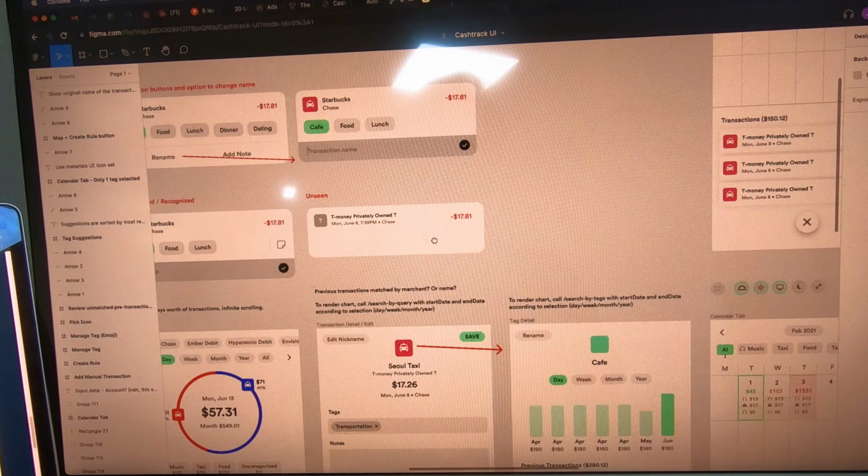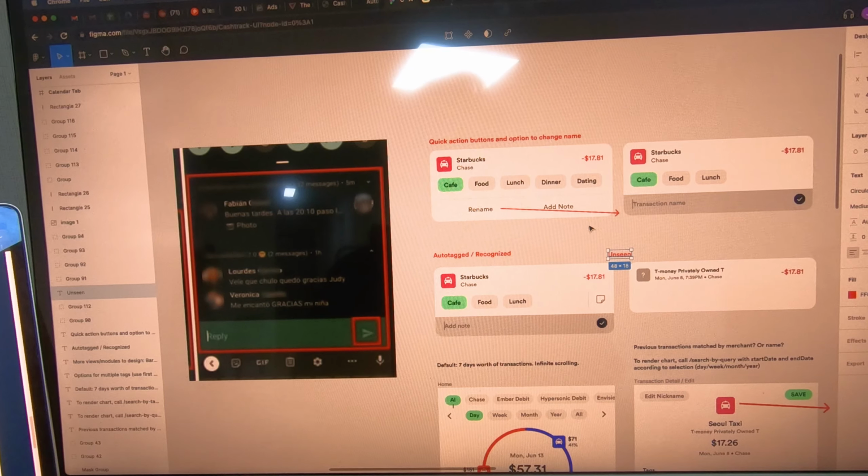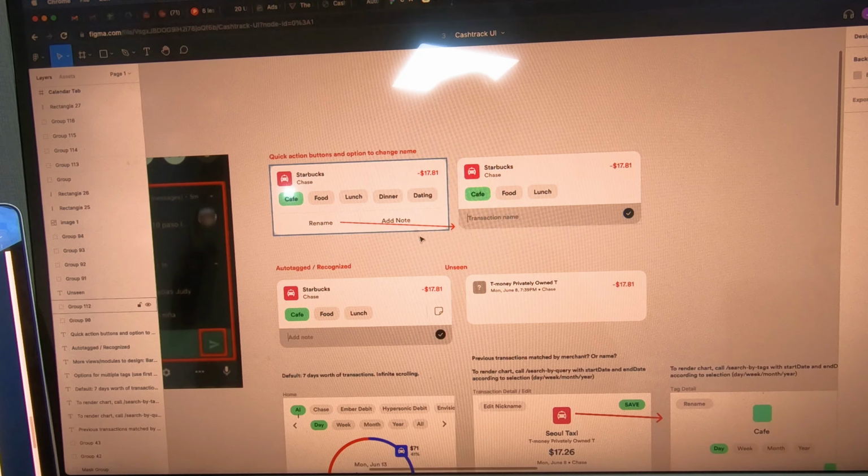So the way that works is this is the notification. Again, I use an Android app. I use an Android phone so that I can do things like this. This is an interactive notification that shows up as soon as I spend money. I can tag it immediately without even opening the app with quick actions here. And I can also rename, or add a note from within the notification itself.